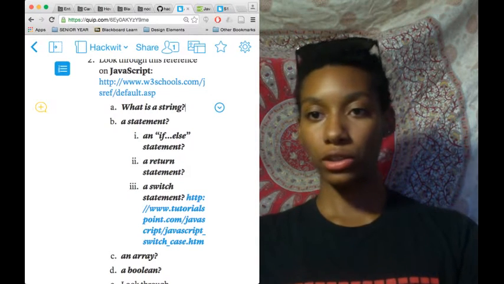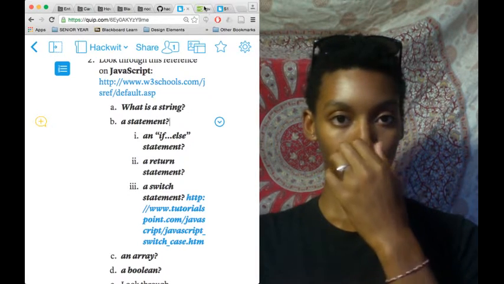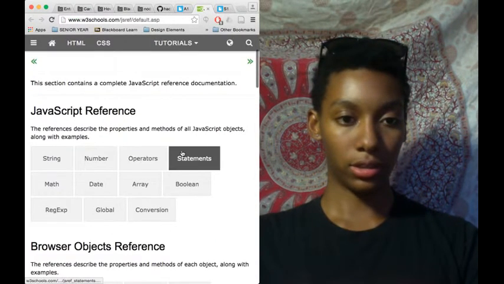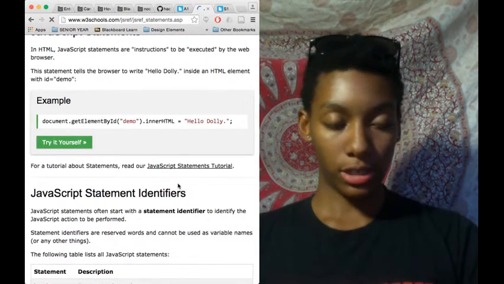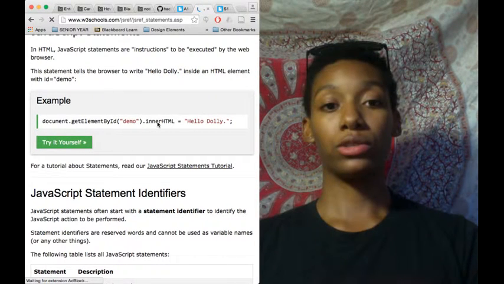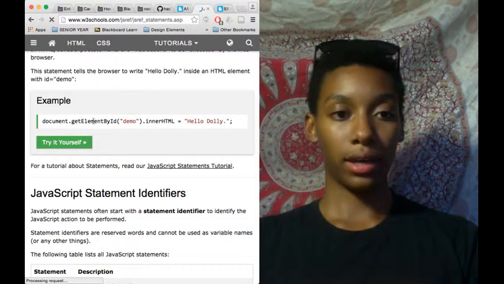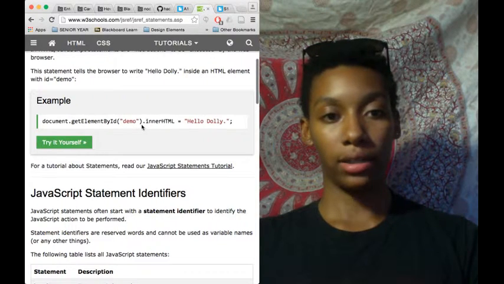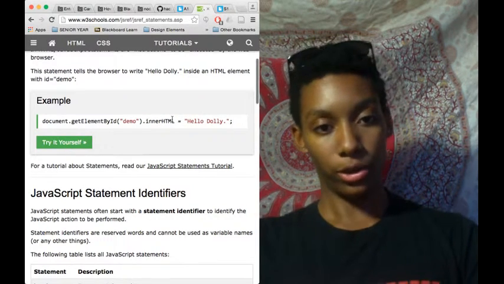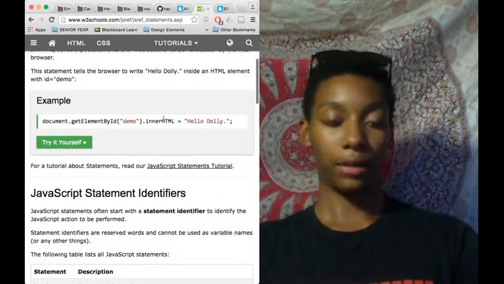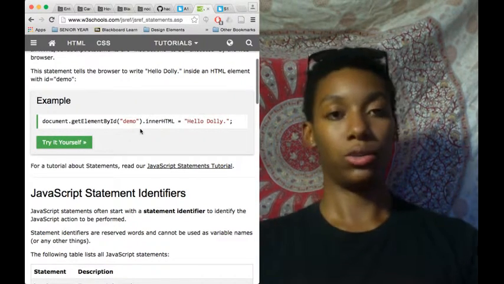All right, the next thing is, what is a statement? I'm going to quickly go to that JavaScript page because I think it'll be easier this way. A statement, for example, is the one that we used in the last session. You can see that statement here. You're using document.getElementById, putting in the ID that we talked about last session, and then you're telling the innerHTML, the HTML that's in that ID element, to change to the string. And that's a statement. It's just instructions on what to do.